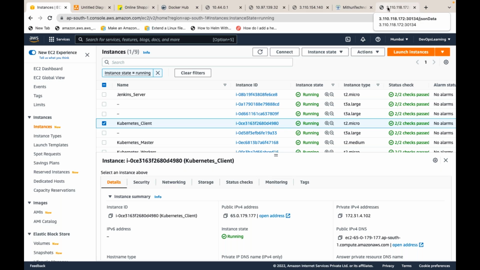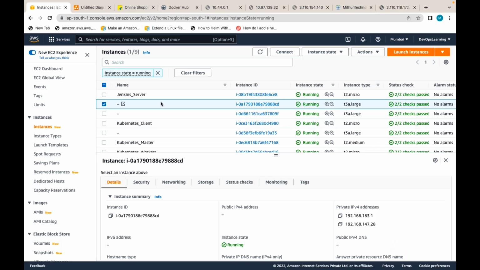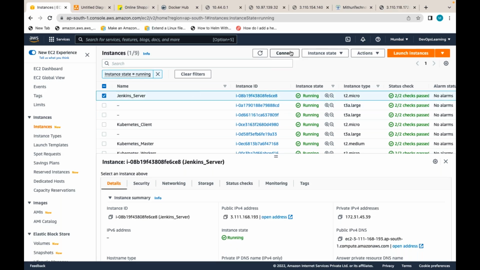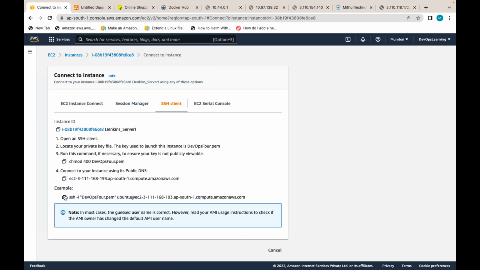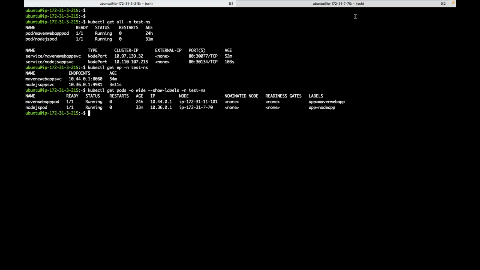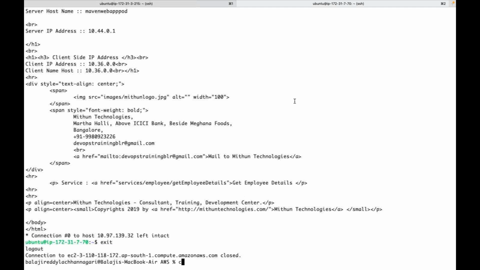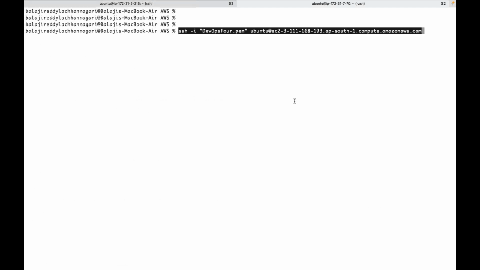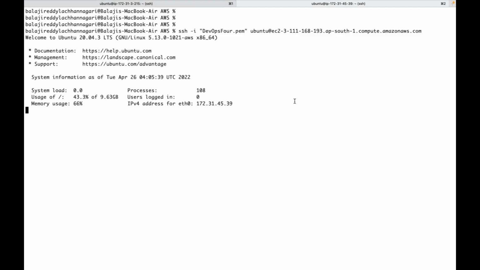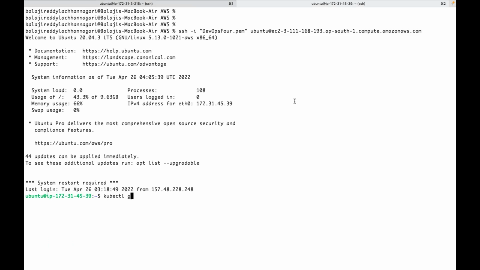Is that server part of the cluster? First of all, is this server part of the cluster? No. In this server, I have kubectl. Kubectl is different. Accessing the application is different. In this server, I configured kubectl.